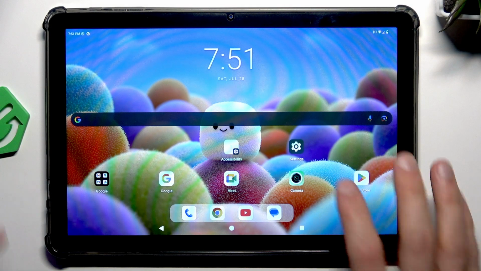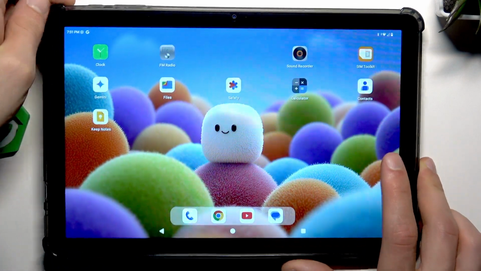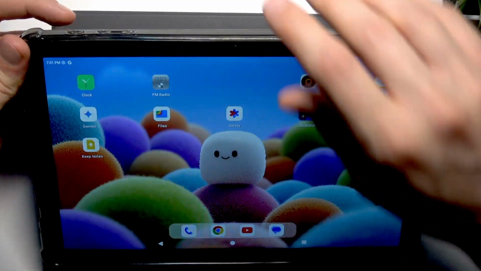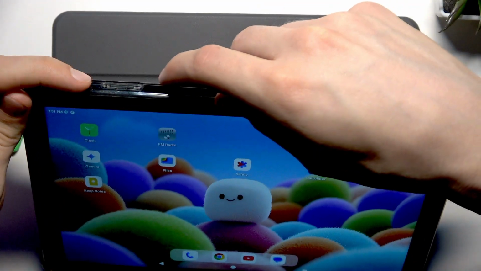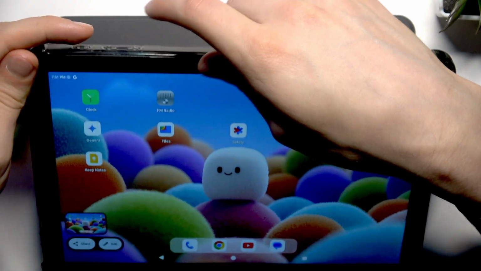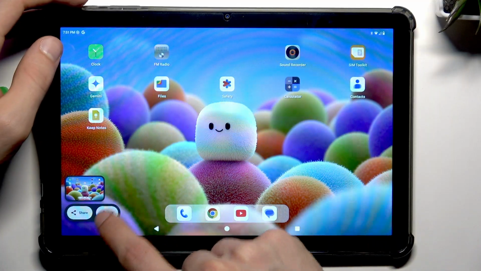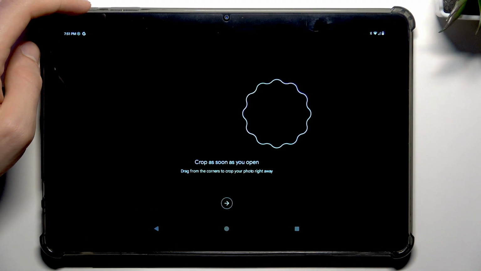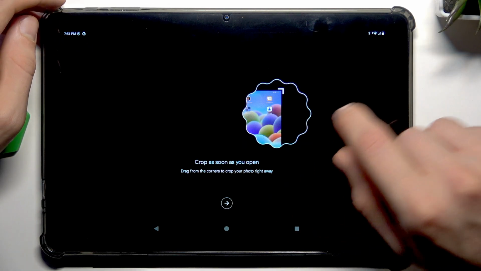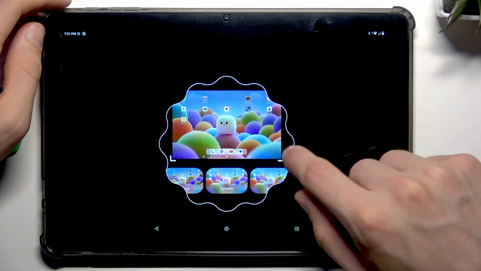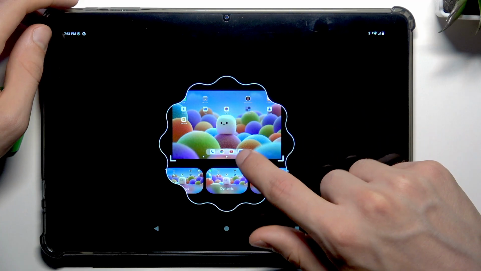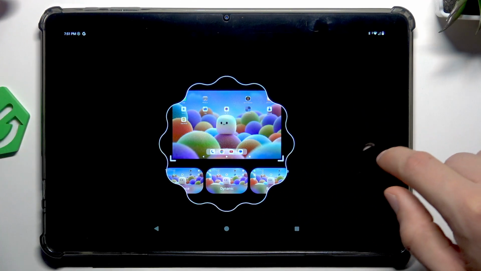To take a screenshot on your tablet, you simply have to open the menu that you want to take a screenshot of and then short press the power button and volume down key at the same time. This will immediately take a screenshot, which you can edit before saving it by tapping edit next to the notification that you get, and here you'll be able to use all the available editing tools.